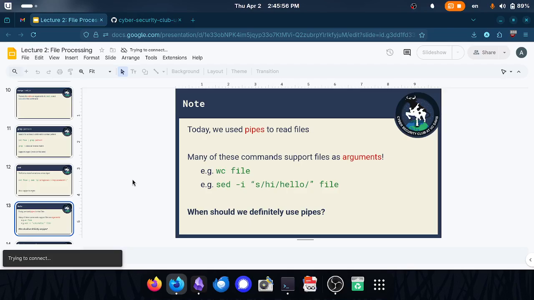Just a quick note. Today we used pipes a lot to read files, but many of the commands that we talked about today actually just support taking files in as arguments. So for example, if you want to find a word count for a file, this is the way that we did it during last lecture. We just typed wc file, and I think we also did that today. You can just pass in the file as an argument, and it'll read that file. The same thing exists for sed.